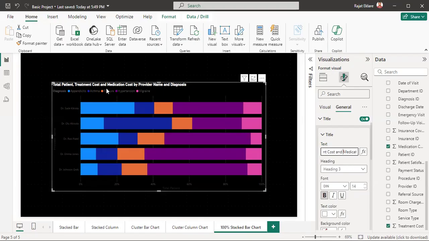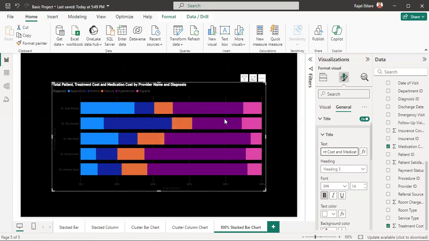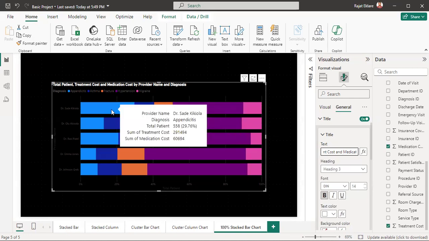So the title of the graph is total patient, treatment cost and medication cost by provider name and diagnosis. Provider name is on the y-axis, diagnosis is in the legend. Treatment cost and medication cost are given in the tooltip. You can easily see, and total patient, these are nothing but 100%, which is also provided in the tooltip.